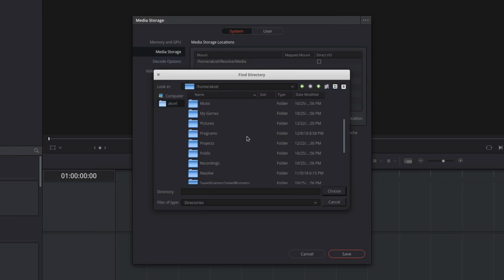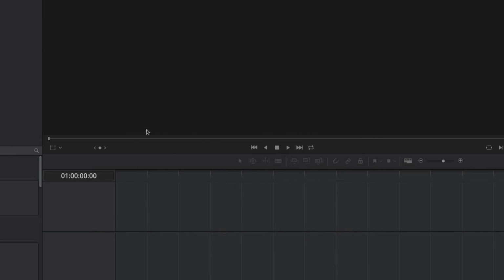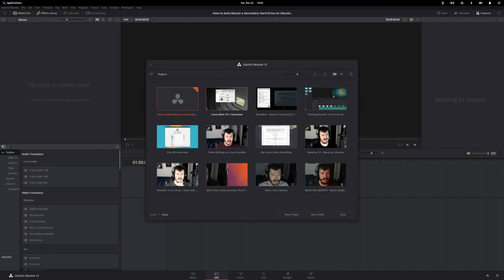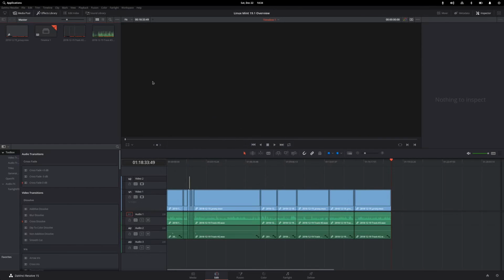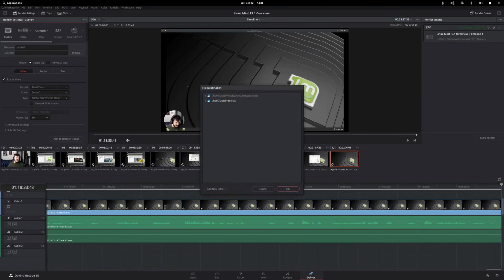I'm not adding games to it, I'm adding my other drive back, my projects drive here. Choose that, and then save. And let me actually open up a different project real quick. In the Project Manager, let's just go to the ever so popular Linux Mint 19.1 overview. Then from there, let's say I want to render, browse, and both of them show up here just fine, and I can render to the proper folder under my projects drive.